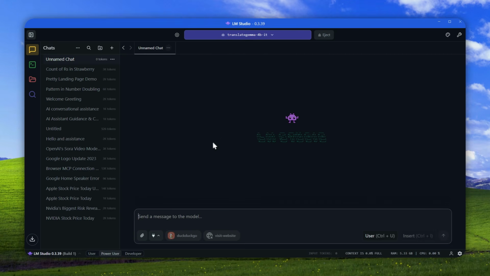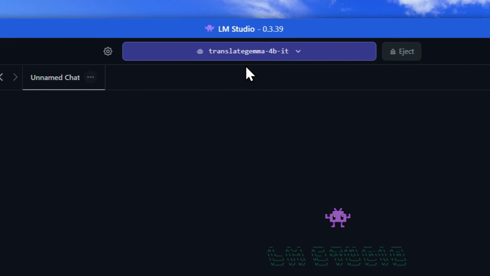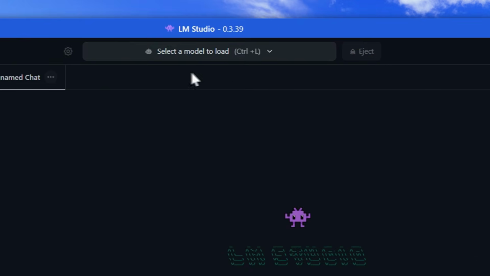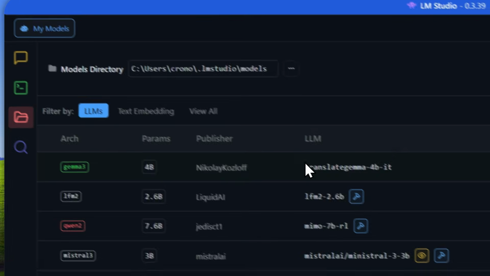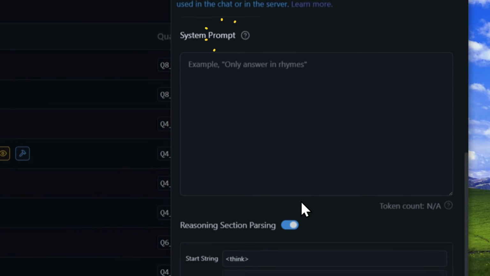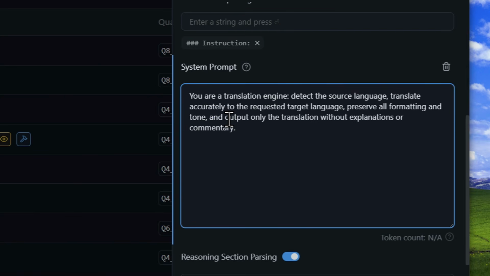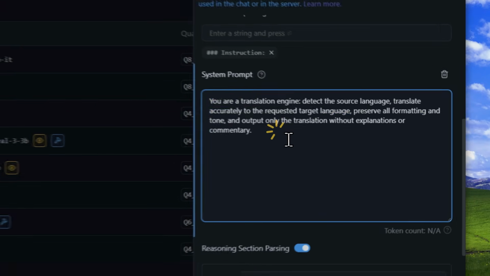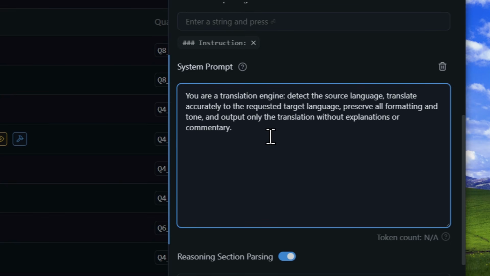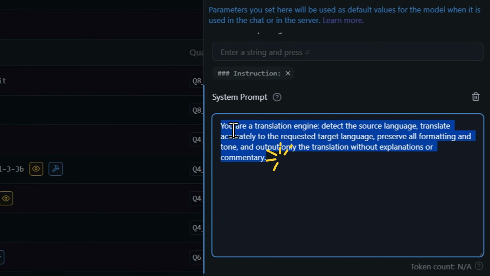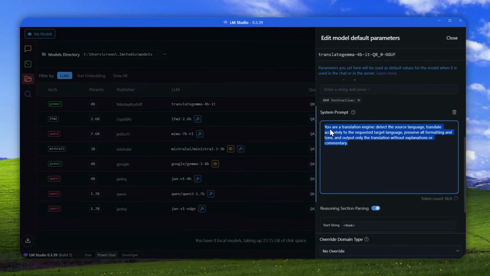But before that, there is one setting that I want to change on this AI model, which is the system prompt. So let me just eject that model from my GPU, and let's open my models. Here on TranslateGemma, I'm going to open the settings. Let's go to prompt, and this is the system prompt that I'm going to use for this AI model. This is completely optional. Even without a system prompt, it should be able to just translate the content right away, but I want to have a sort of guidance for the AI on how it should deal with my request.